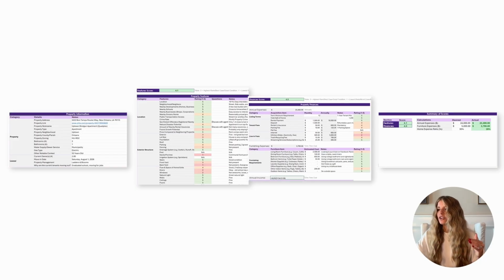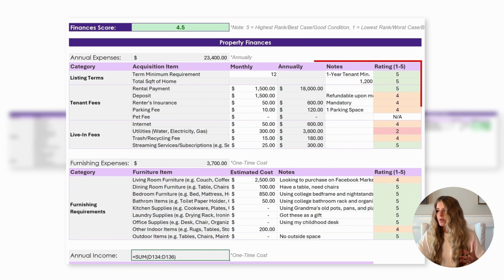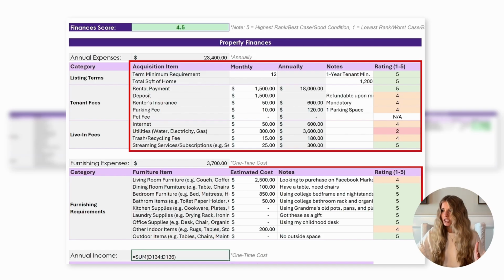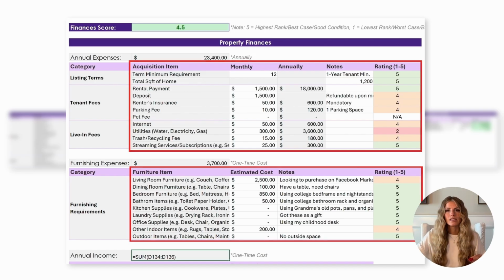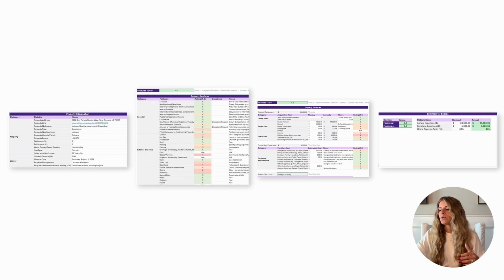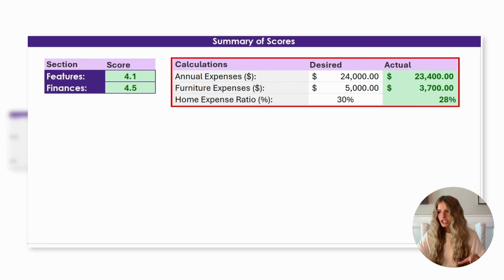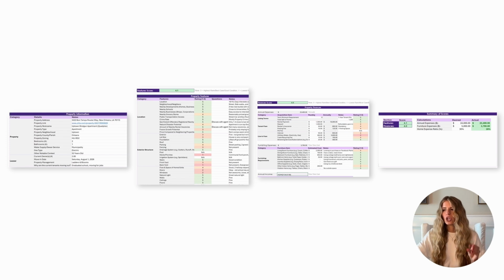Then you're going to scroll down and there's the property finances. So here we're going to calculate whether the property fits your budget, and we're going to simulate your expenses. And again, there's a rating system here for your finances. And then we're going to scroll back up, and over to the right, there's this summary of scores dashboard. This section is ideally going to give you a clear indication of the green light, yellow light, or red light for signing a lease for this property. We're going to walk through each of these sections alongside an example.